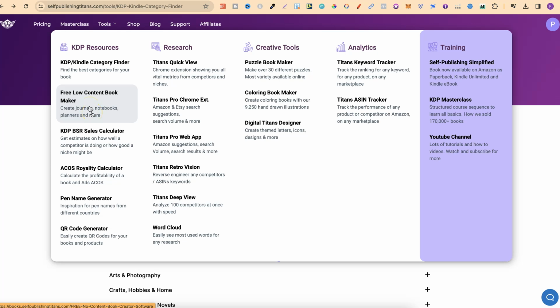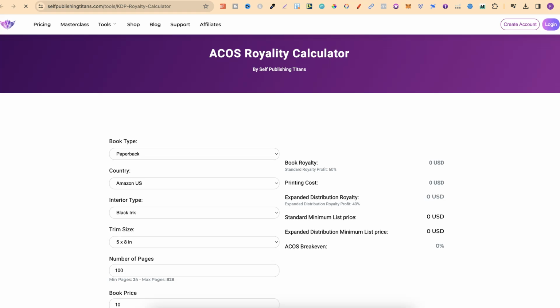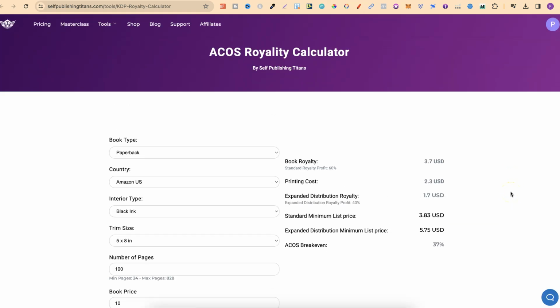I believe I've made a video all about this in the past, and what I'll do is link that down in the description. Then they have the KDP BSR sales calculator, another great tool, the ACOS royalty calculator, which is a must-have tool if you're actually running ads on Amazon, because you need to know your break-even ACOS.